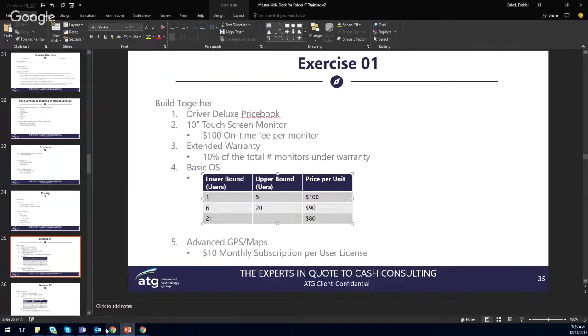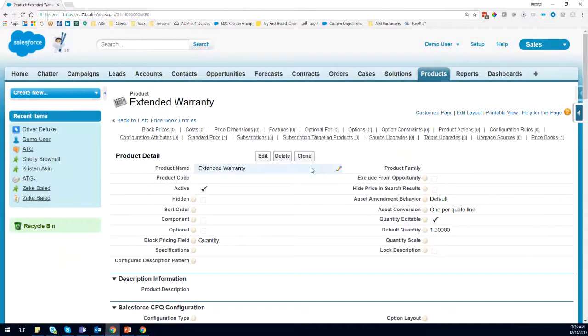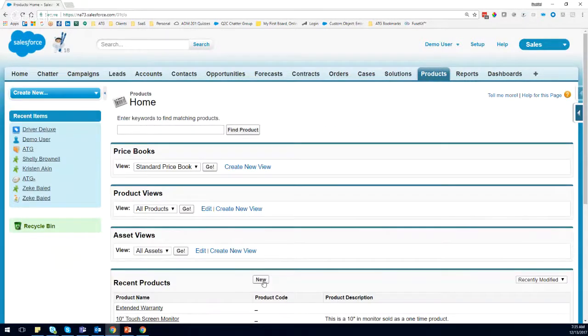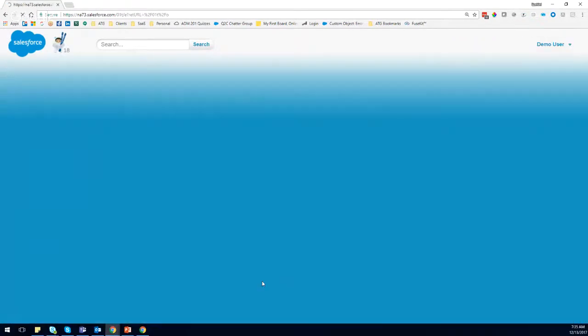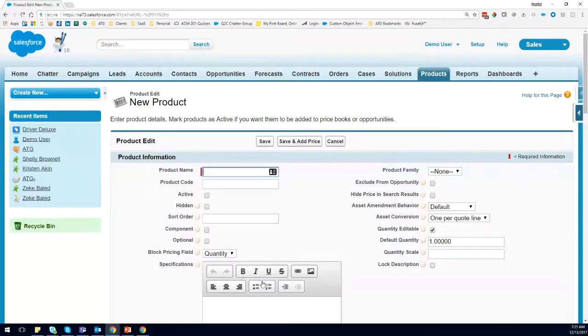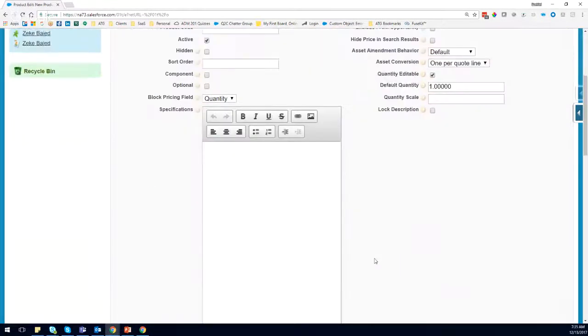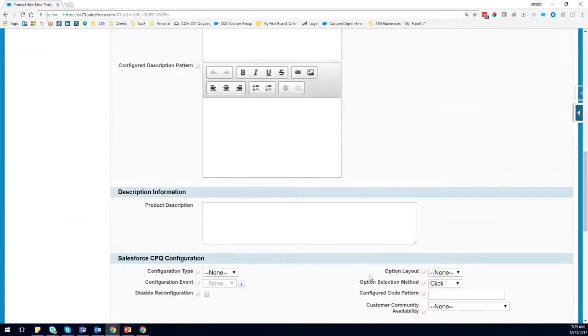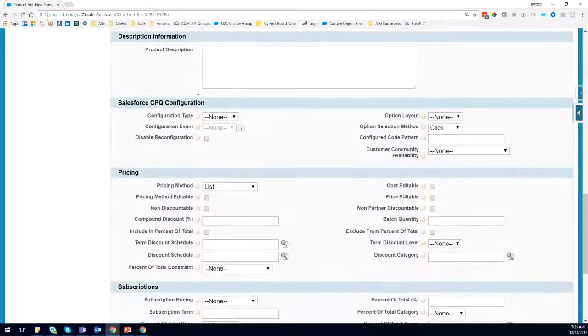So let's go back into Salesforce and create a new product. Again, we can go to product. I'm actually glad that it's that way, because now we can see cascaded discounts. And then new. Here, we're going to call this Basic OS. Again, we're going to make this active. We're going to leave some of these fields alone. We're going to come down to Salesforce pricing, and we're not going to do anything with configuration.